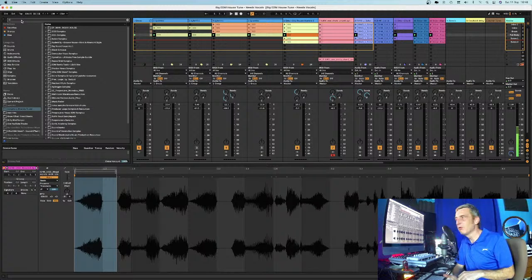Which is why it's a great idea to run your samples through Mixed In Key, or at least know the key of the samples, and organize your sample library so that you can literally find stuff quickly, just by searching. And that's how I build tracks on a consistent basis.